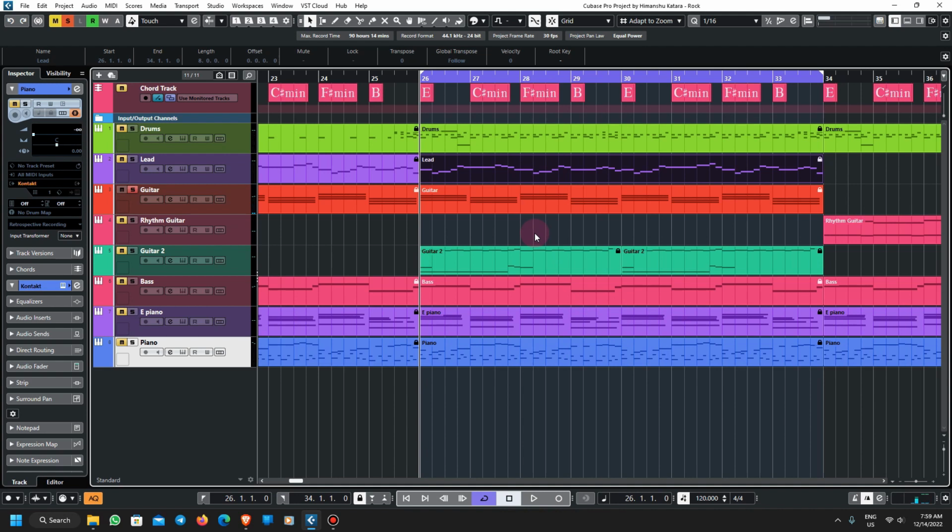By the way, this is a custom loop which I made myself, and it is played on Ilya Efimov Strum Guitar. That is an awesome library if you are looking for an acoustic guitar library. So let's go to another section.